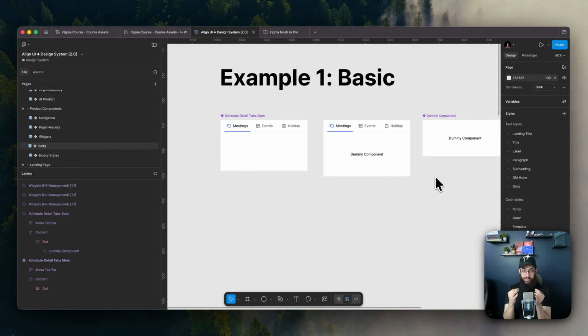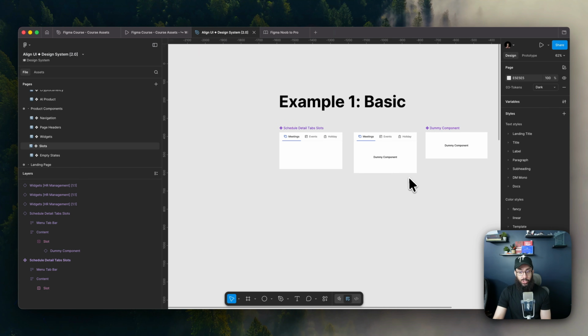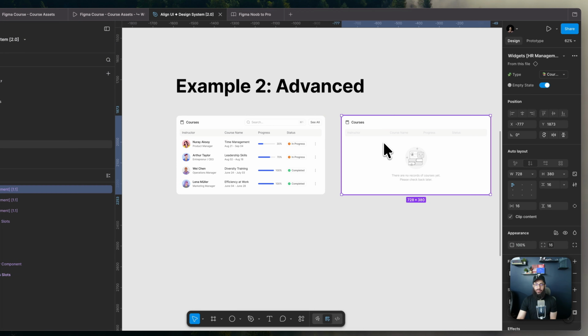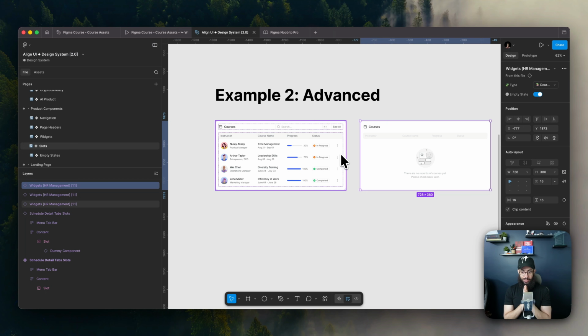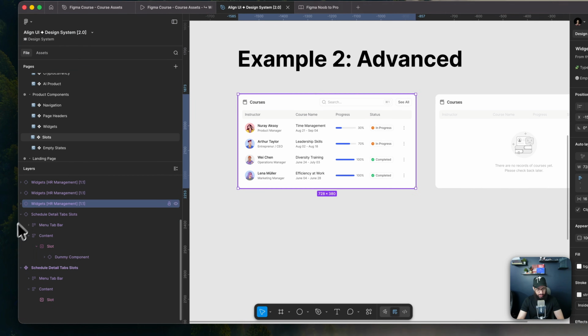So that's a basic example of how to use slots. If you just want to be basic, then you can obviously end the video right now. But I want to talk about it a bit more and talk about much more advanced things. One of the most advanced things that we can use slots for are complex layouts like tables. For example, this is a table that's already created by Align UI.